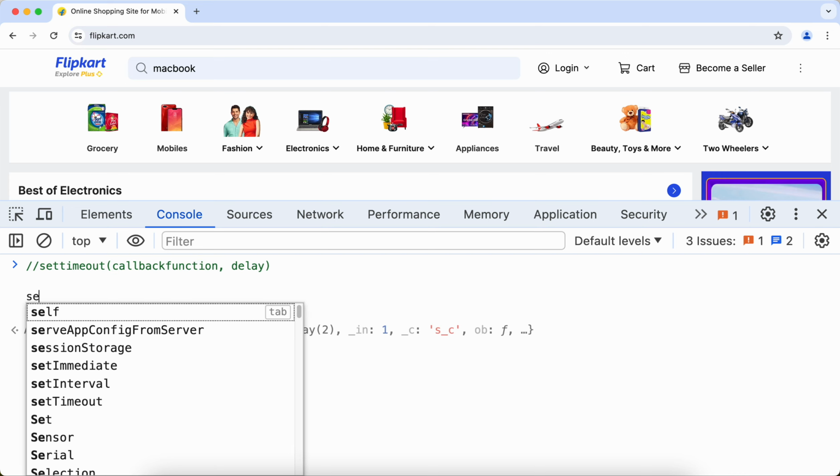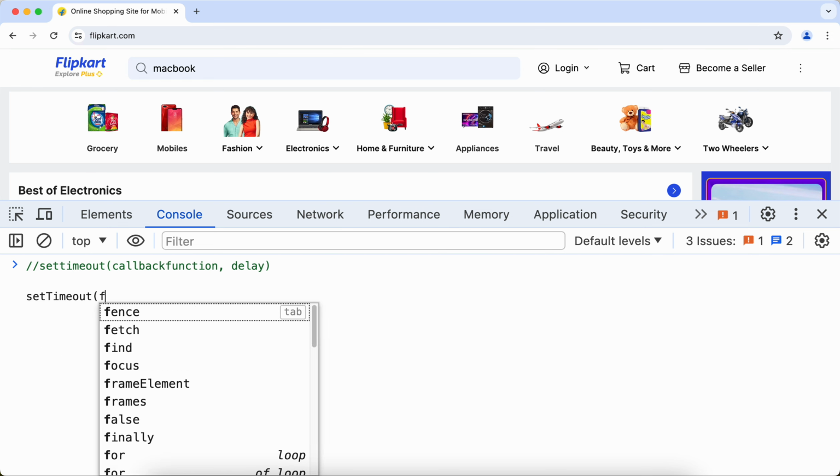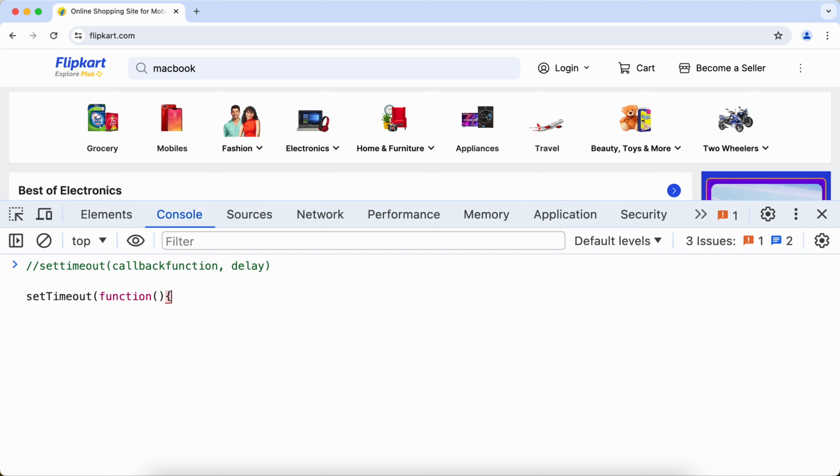I don't even have to type the complete name. I can select it from here, setTimeout. Here's my callback function. I'll press shift enter. I'll type debugger here, and this is my second argument, and I'm closing it. So setTimeout is commonly used to delay the execution of certain actions in JavaScript code.